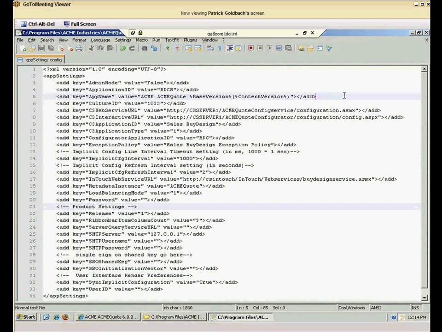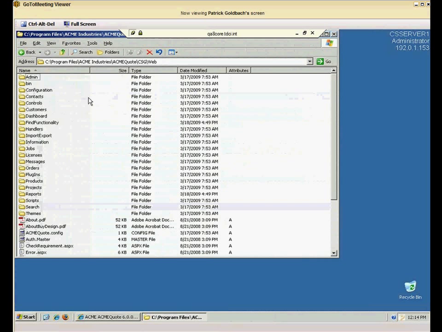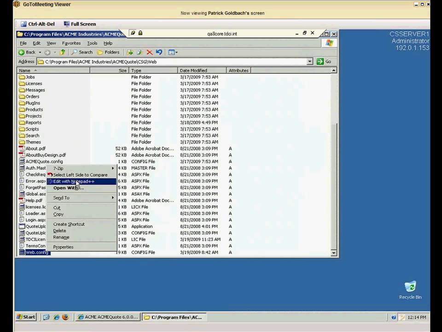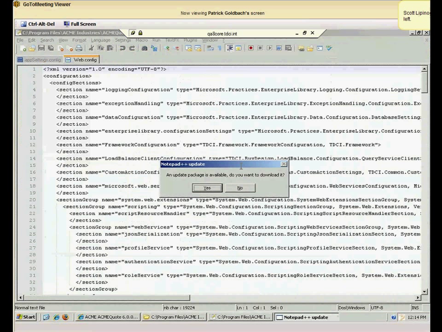The next thing that we need to do is open up the web.config. We actually need to tell channel sales where our load balancing server is. So we define that in the web.config file of channel sales. So I'm going to open that up. So we're going to scroll down.